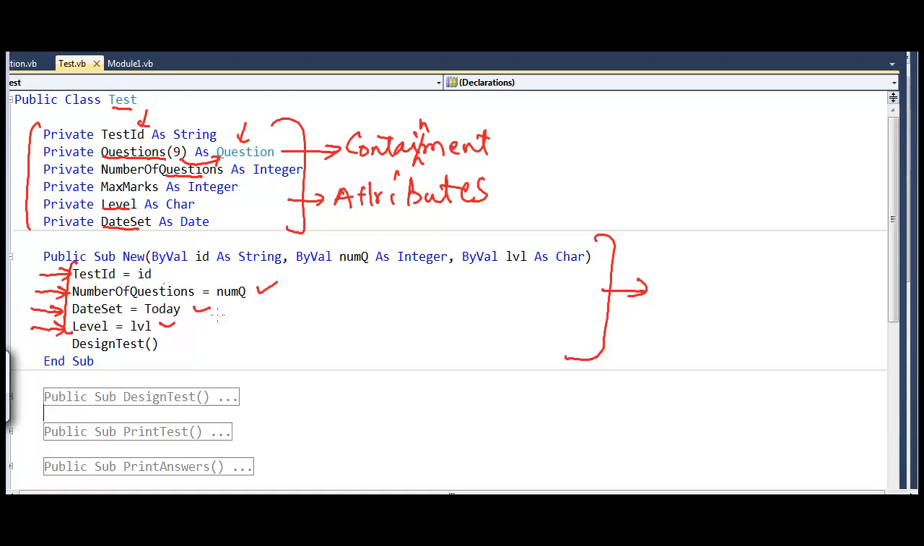Okay, the thing is, three of these attributes have been assigned values through parameters that are being passed. For example, these are the 3 parameters that we are passing to this constructor: the value of ID is being assigned to test ID, the value of numQ is being assigned to number of questions, and the value of LVL is being assigned to the level. So these 3 have been passed as parameters, and the values of those parameters have been assigned to our attributes, as you can see here.